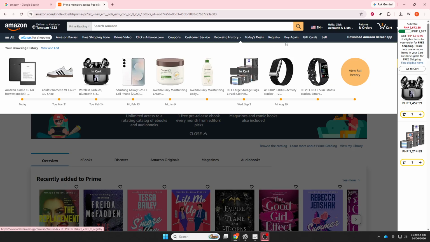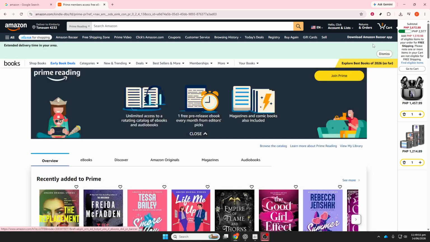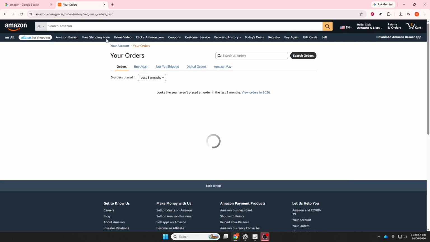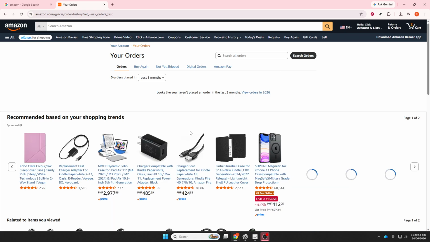There, you'll be able to view both downloaded books and titles stored in the cloud. In most cases, books purchased through Amazon will automatically appear in your library, making this a quick way to confirm whether a title is attached to your account.